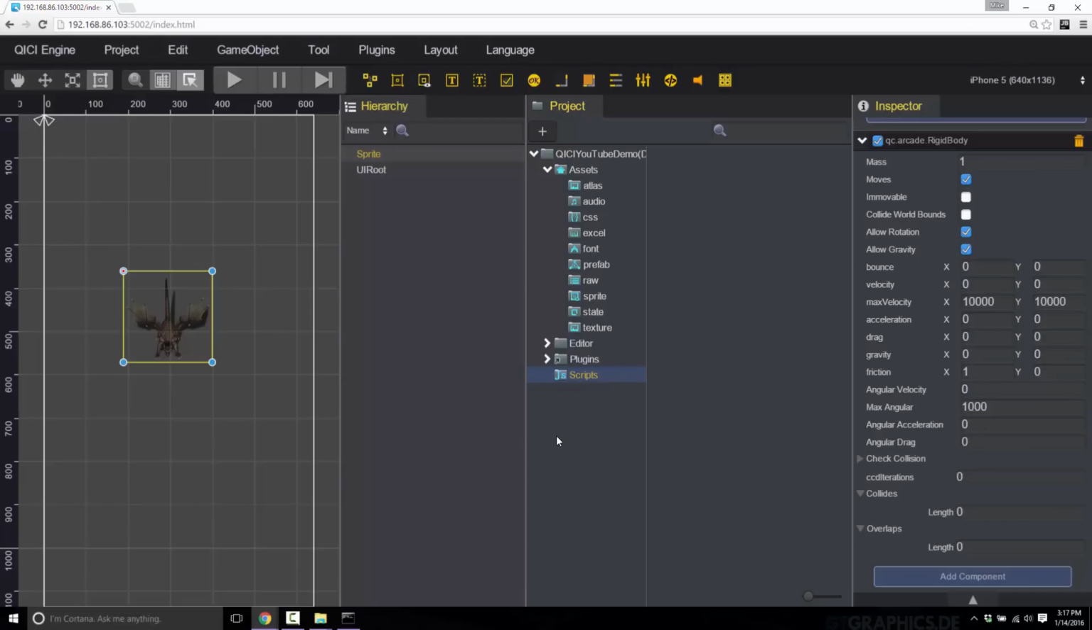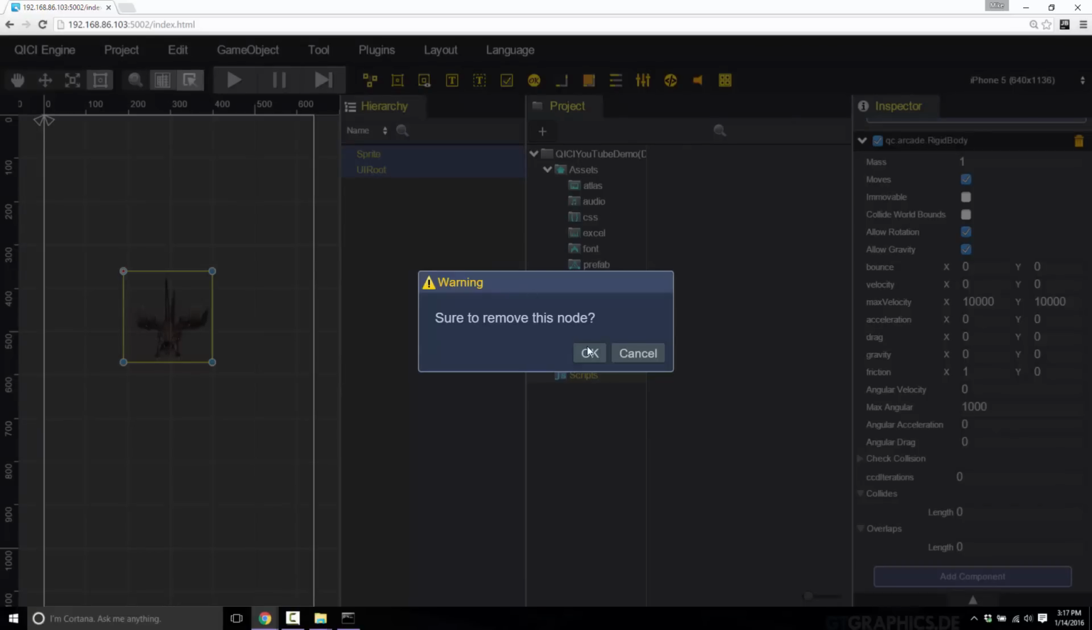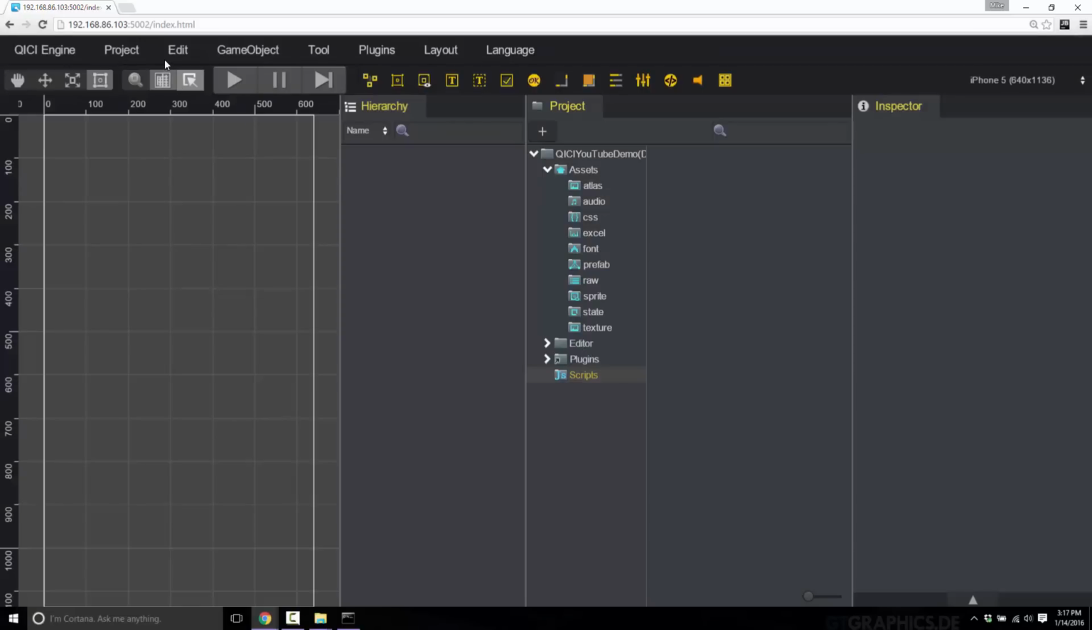Now, before I segue back to new JavaScript file, I'm going to come back here and I'm going to delete this. Actually, delete both of these. So our node is pretty empty. And now what I'm going to do is show you some of the UI functionality.